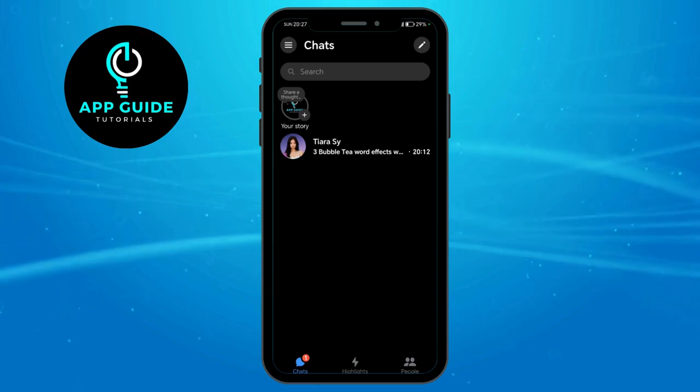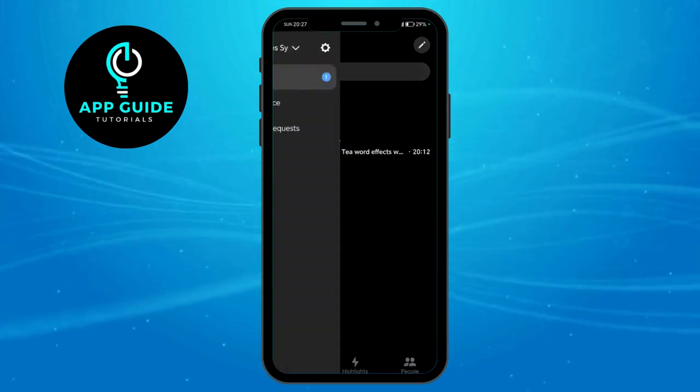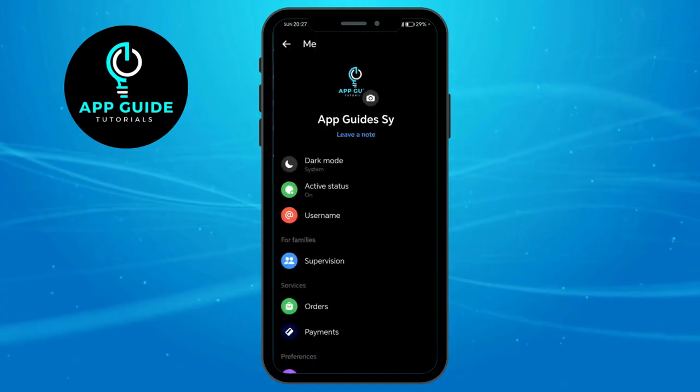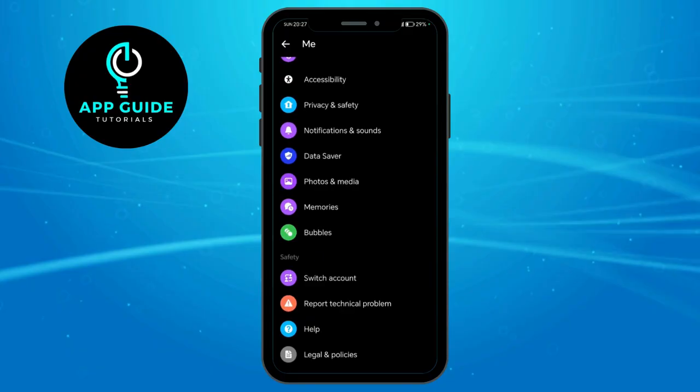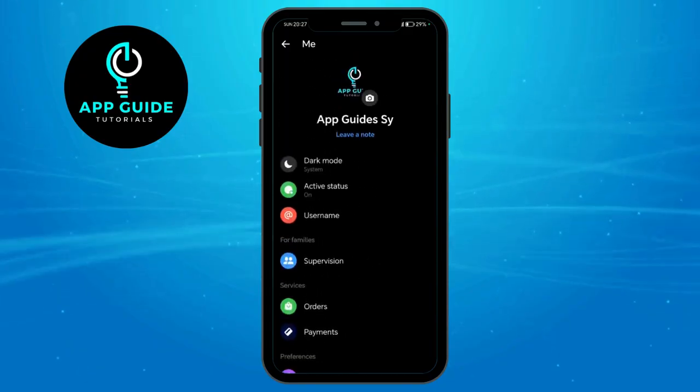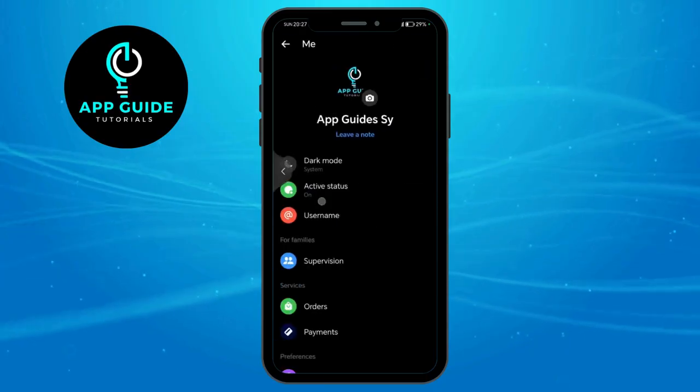However, what you can do as well is you can head over and then turn off your read status. You click on the three lines, click on your settings, and then from there scroll down until you can see in here some options that will help you. So we have in here this active status, and you can actually turn off your active status.